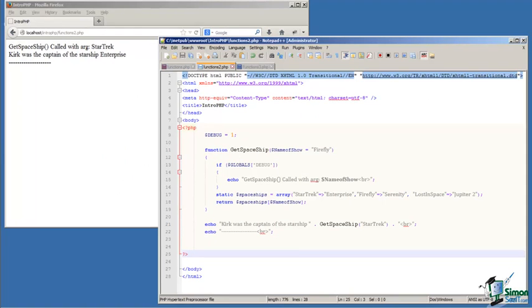In this code snippet, I've declared a function called getSpaceship, and that function is going to take an argument, a parameter. That argument is name of show. And what I've done here is I've said, hey, if the caller decides not to pass a value when they make a call to this function, that's okay. Use this default value. In this case, the string Firefly.